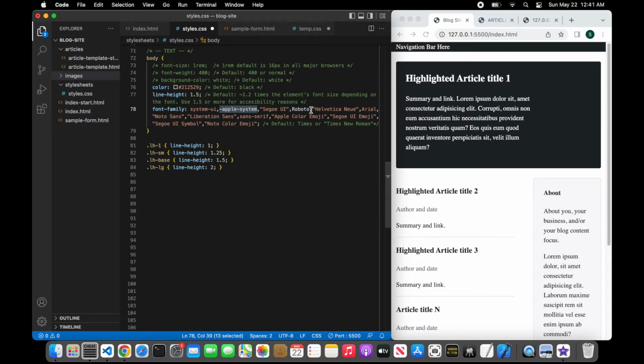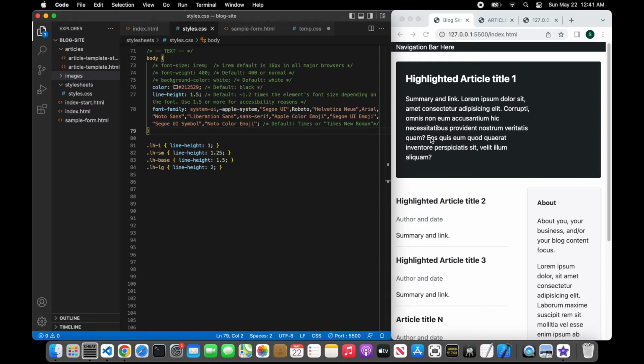Roboto is the Android font. Helvetica is a font common in Mac. Arial is a font common in Windows. I don't know what these are. And then we've got the base font here, generic. And then beyond that, we've got some emoji fonts. So it's a pretty good stack. Let's save it and see what this looks like. Okay, it looks much better. You can see the serifs are gone, the little tails are gone.